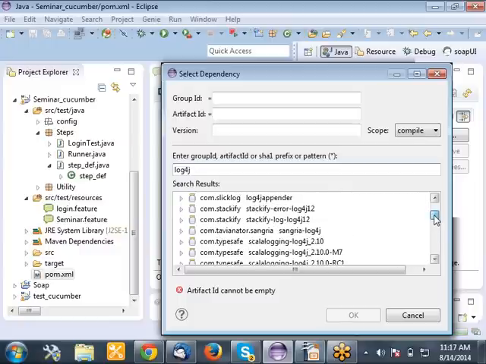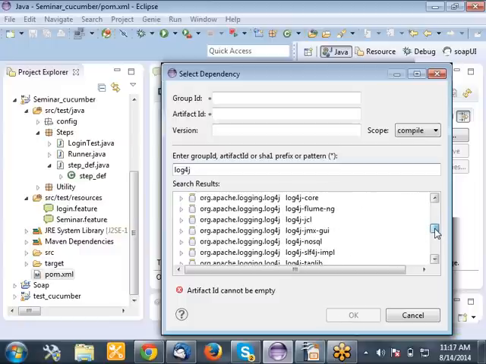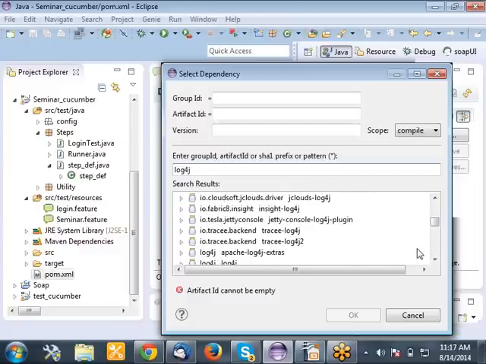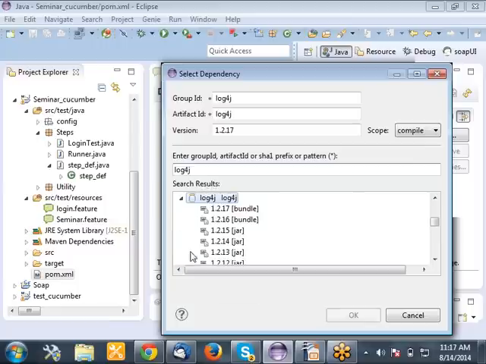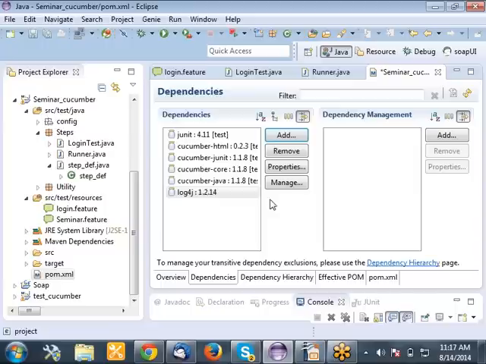So first we will download this jar file. As you can see, this is the latest one, but I was using this one, so I'll just use this. We can use any, the latest ones and all.